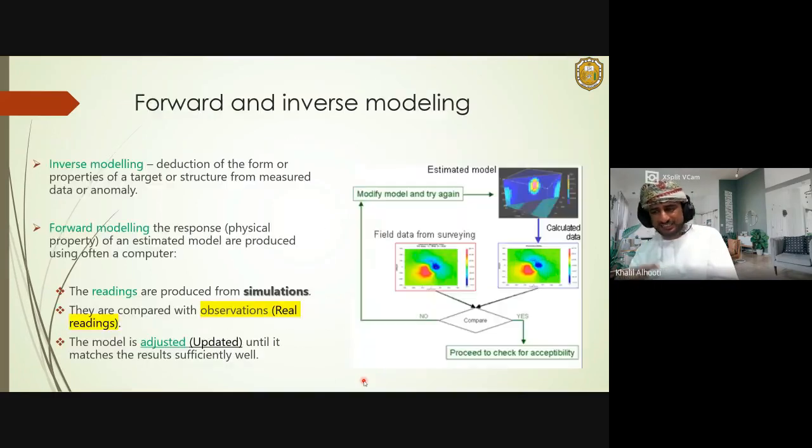And it's actually an iterative process. It means that I never come up to a solution unless I do it once, twice, 3 times. So how it goes, this is how it works: I get data from the field. I make a model. I estimate a model. I guess a model.